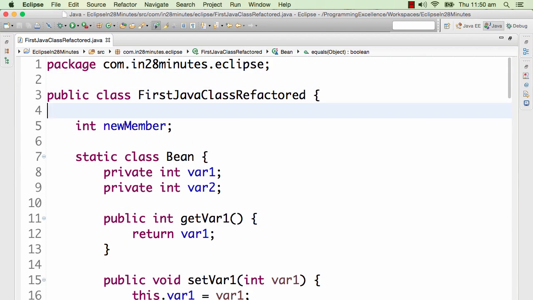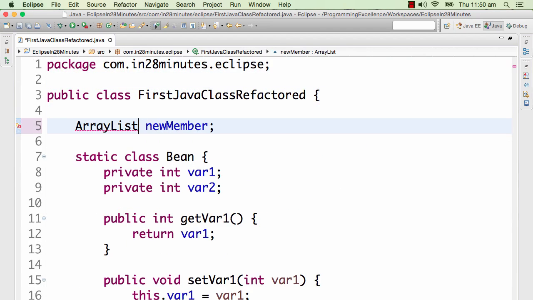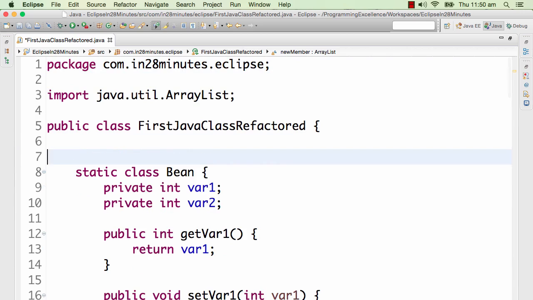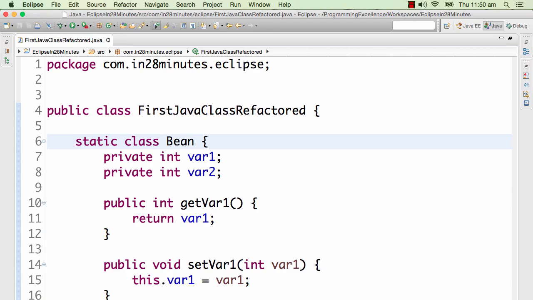Let's quickly try that. So I'll say ArrayList, new member. I'm importing the ArrayList. And now the ArrayList is needed. But what I'll do is I'll delete this line. And you'd see that I'm not really deleting line number 3. It's an unused import right now. I'm saving it. You'd see that it's gone. So Eclipse automatically takes care of all these kind of things. That's the beauty and the benefits of save actions.